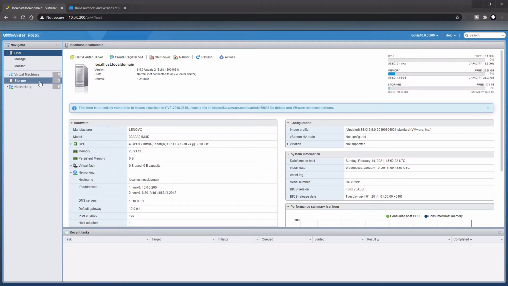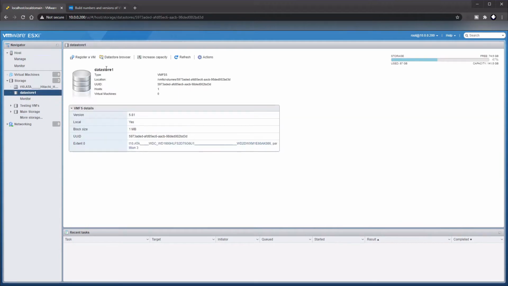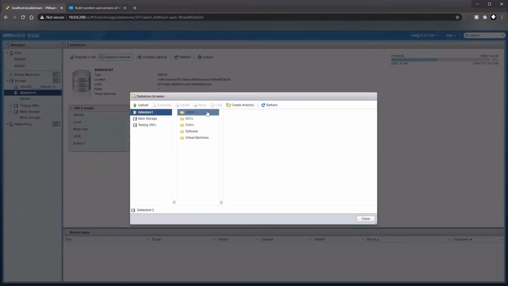So this host, as you can see right now, has no virtual machines on it. It's got a bit of storage, nothing really going on networking. This is pretty much a flat install. There's not much else really going on. I'll show you the data stores quickly, because that will become relevant sooner or later.